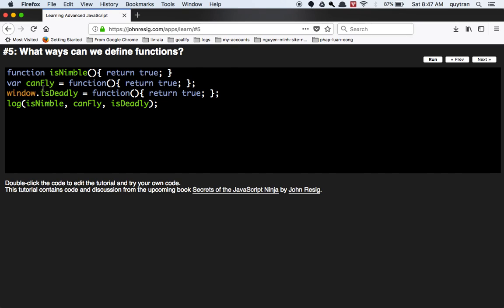And the second line defines a variable and assigns a function to that variable. And the next line assigns a function to a property, canFlyEasily, of the window object. Okay, and the last line logs out the retrieved variables: isNimble, canFly and canFlyEasily.